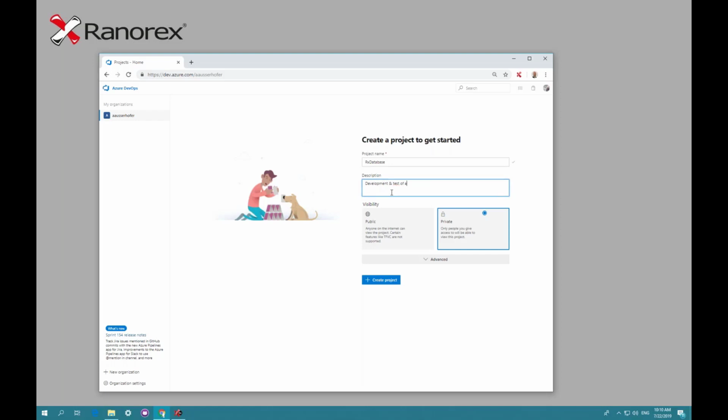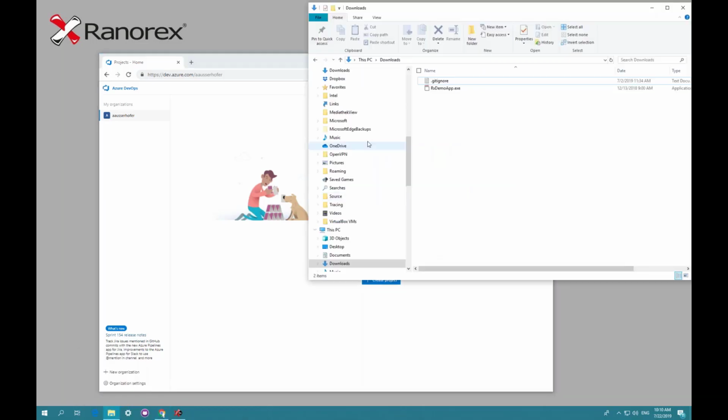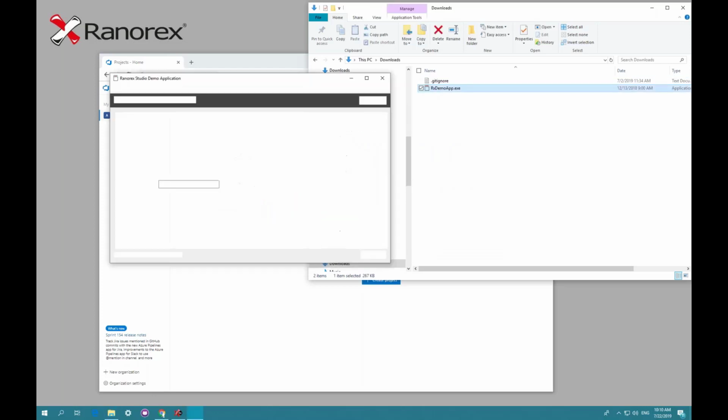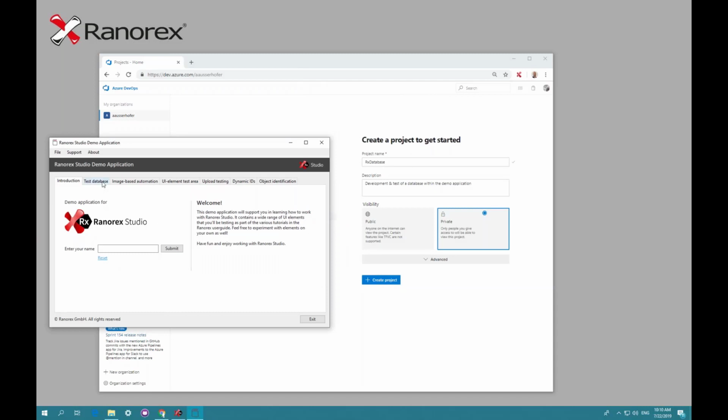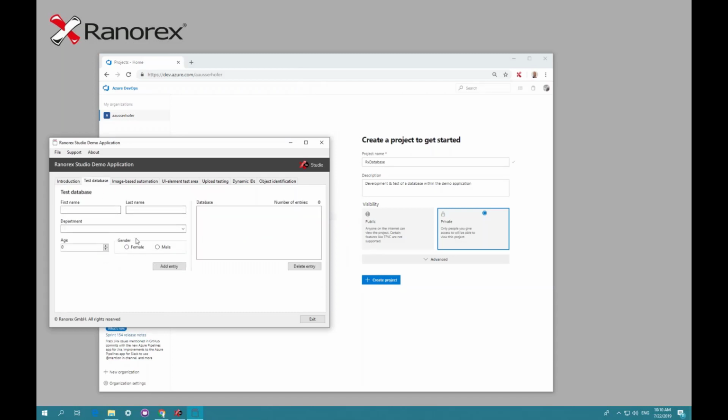of a database within the demo application. You already know, or you might know, our demo application, and we will perform here. I will just show you in a second. We have this demo application. I have prepared it in the downloads folder, and we will do a simple recording of a database test here, and this is what we use for explanation purposes.